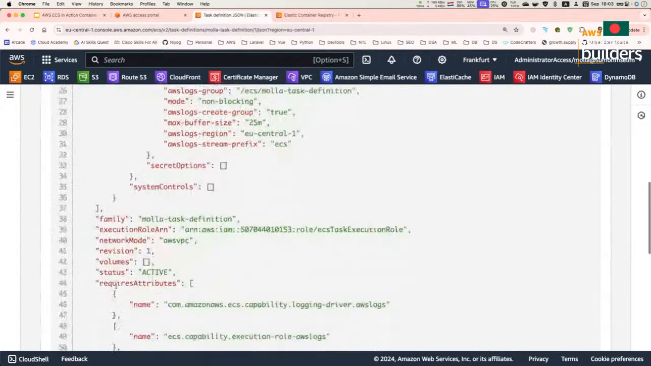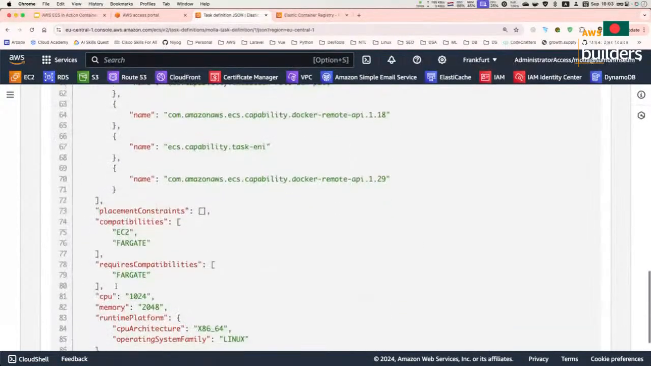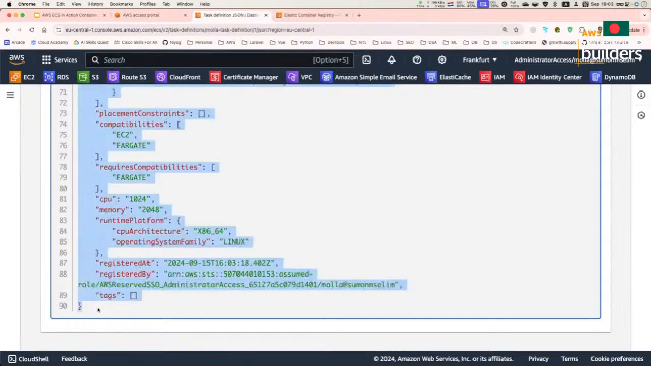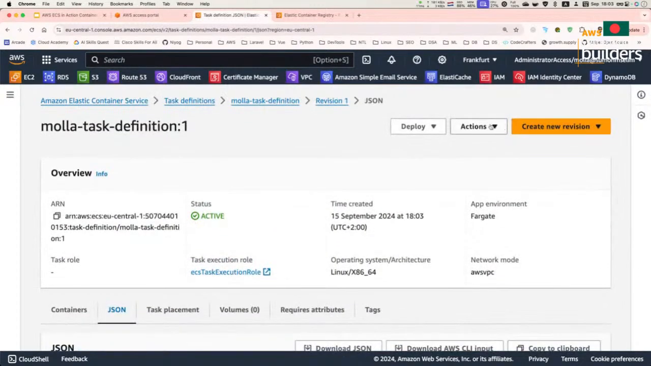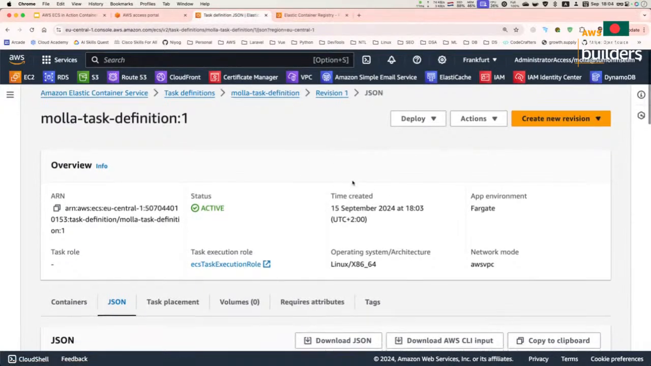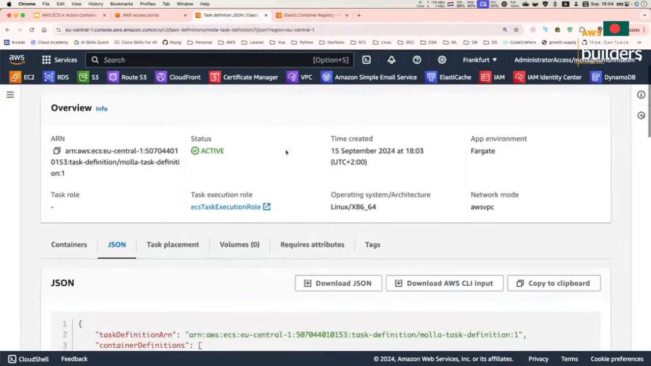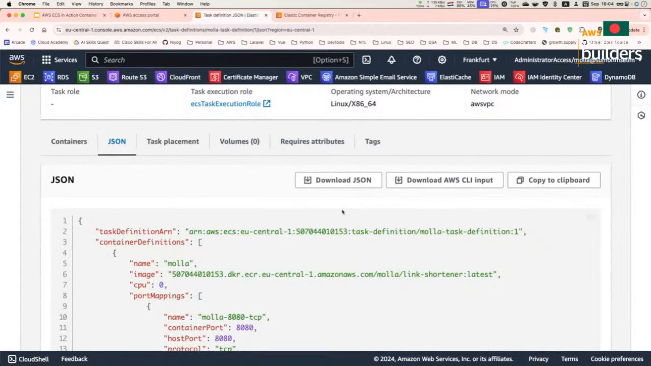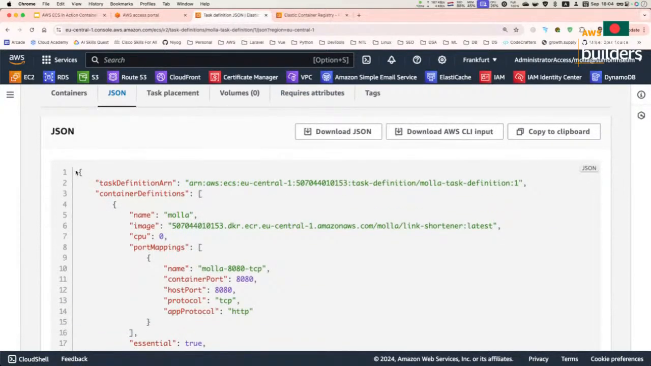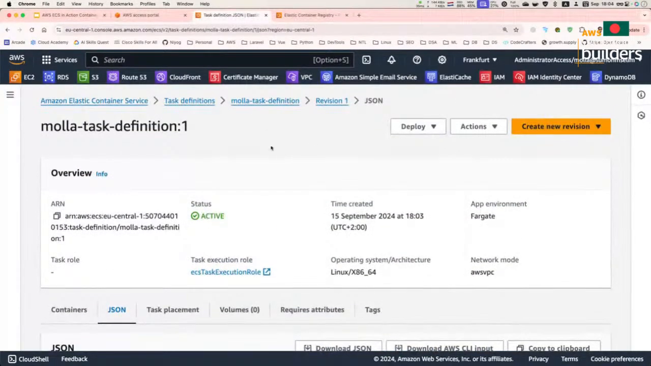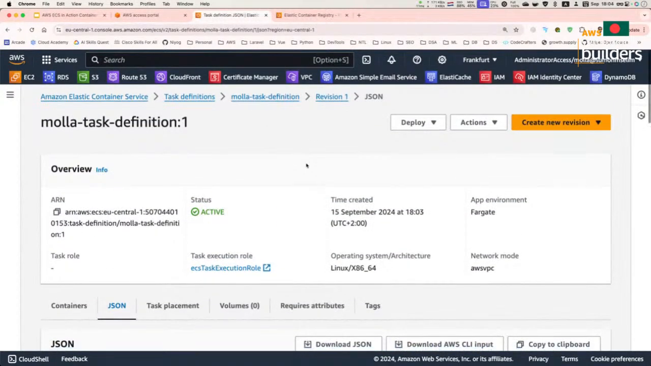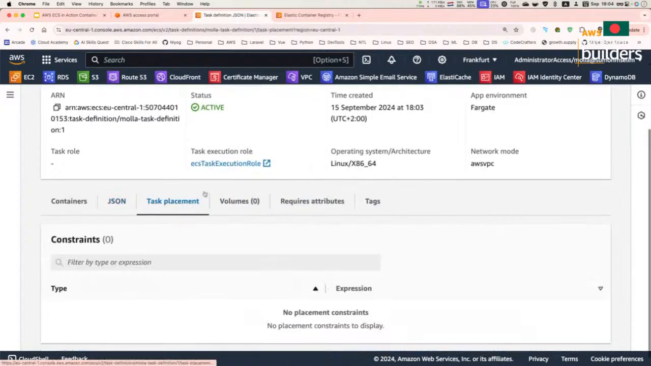So from now on, if you want to make changes, you can make changes by creating a new revision of this task definition, and the version will be updated. You can now copy this JSON and use it to create a new task definition for another application.